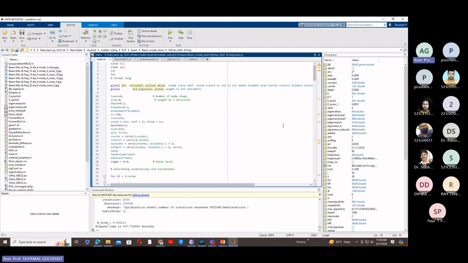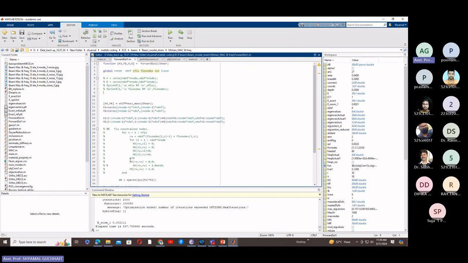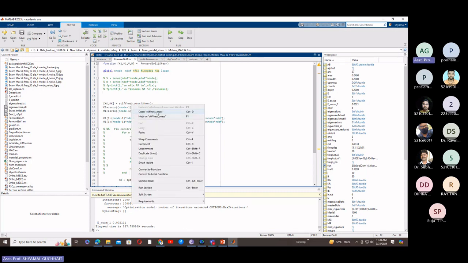then you have to learn it, because I have not discussed in detail these portions like this subroutine, stiffness mass. What is stiffness mass? It is a subroutine which takes the E value and other lengths and those things and creates the global stiffness and mass matrix. So if I open this file, you can see here stiffness mass.